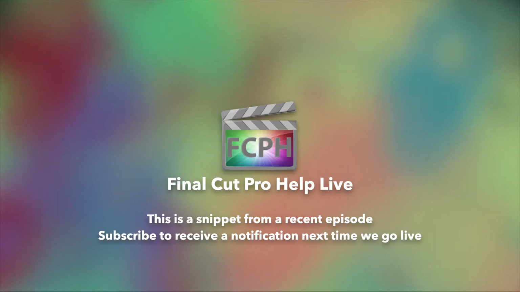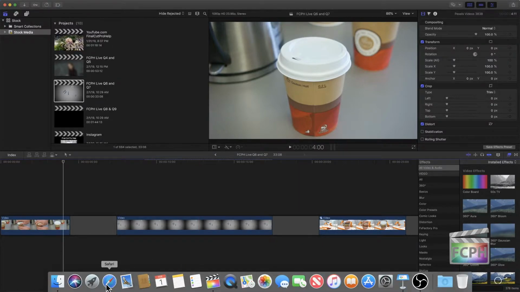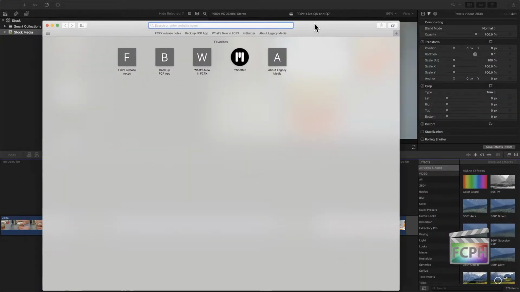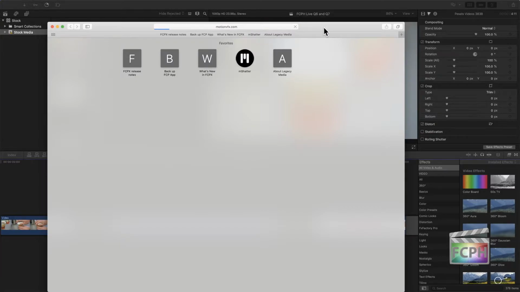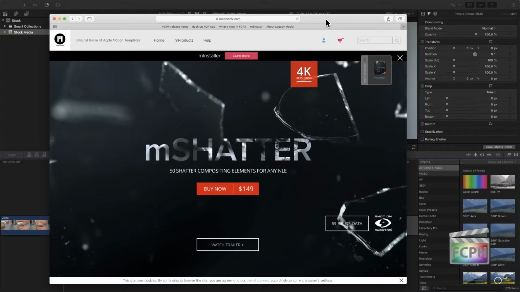Tricky at first, but once you understand what's happening, it's a little bit easier to find out. So this next question is related to a template that was downloaded from a third-party website. If you're used to plugins, you probably have used this at one point, and you might have heard of this company. But the plugin is actually called MShatter, and it's from a company called Motion VFX.